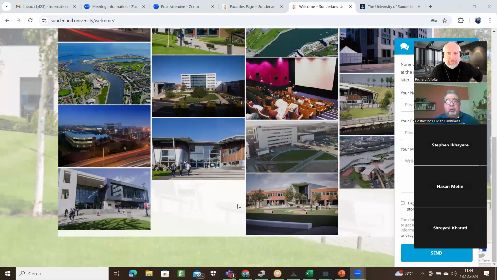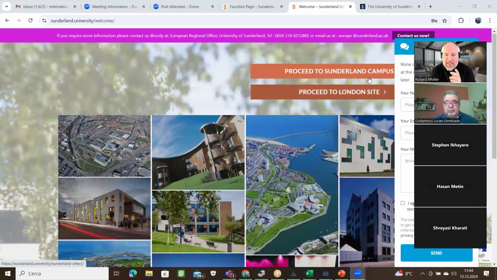But also, we have fantastic support. Any questions that your students may have through WEBA, they contact us. We can bring them into contact with the university. They can go through the chat. They can find out everything they need. Also, what I really like is that we have a central reception, let's call it, called the Gateway. Go to the next page, please, Richard. Yes, we have 2 pages here. We have Sunderland campus or London site. Go to Sunderland campus.